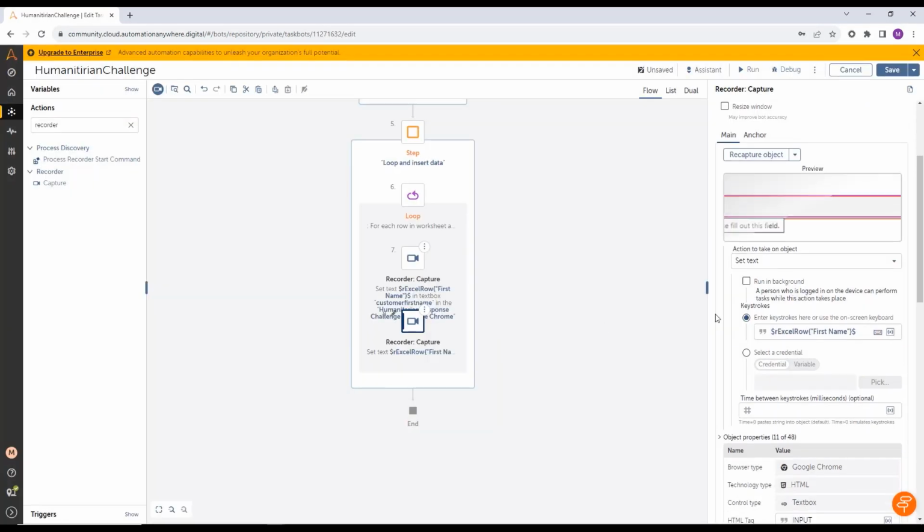Now it does keep the same configuration, but because we know the column header for the last name data is just last name, all we need to do in the enter keystrokes input is remove first and enter last. So now we have last name. Alternatively, you can just delete all of this and reselect the variable. But once that's done, press save.